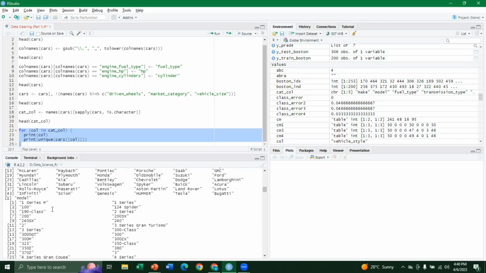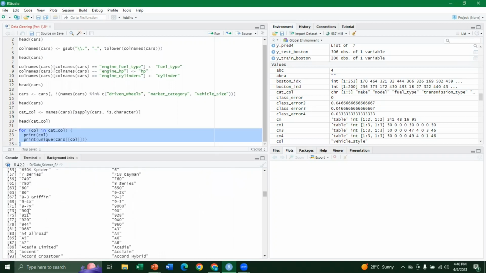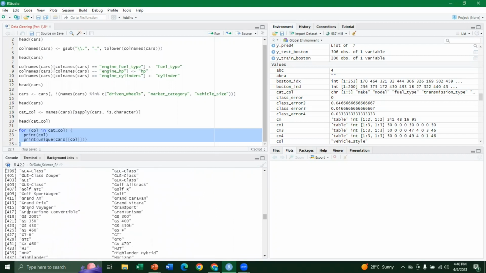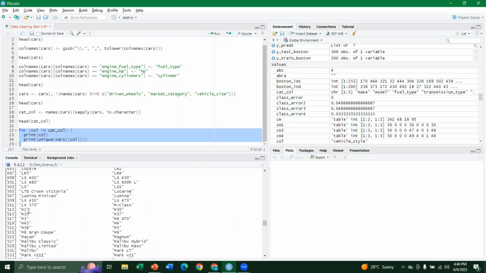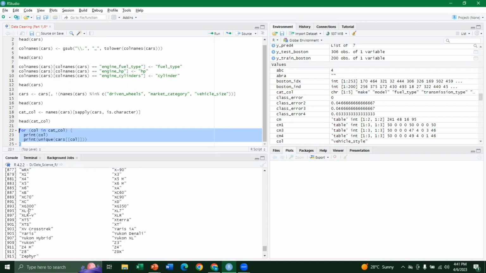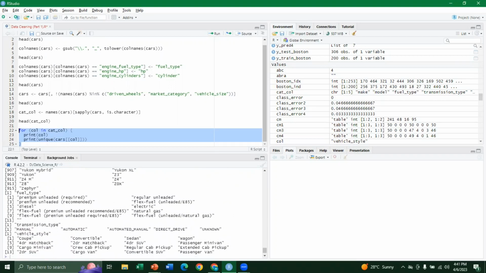So let's move to the next column of model. The values here are also fine. Now let's move forward. All right. Next we have the fuel type column, and the values here also seem fine to me. And next we have the column of transmission type.